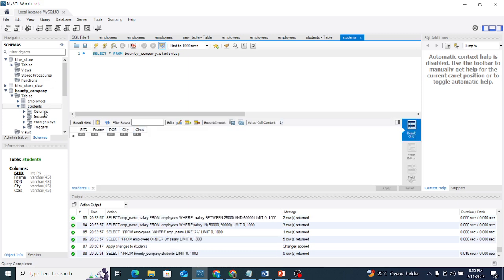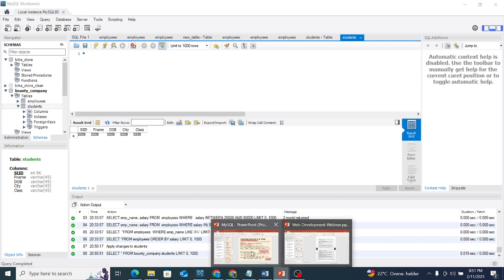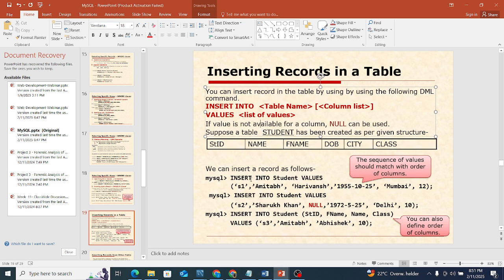If you were to check the table structure, you notice that we have a table with empty values. That is the student ID, F name, date of birth, city, and class. So let's say that we want to add records in this now. It's quite easy, because in this case we just have to use this syntax here.